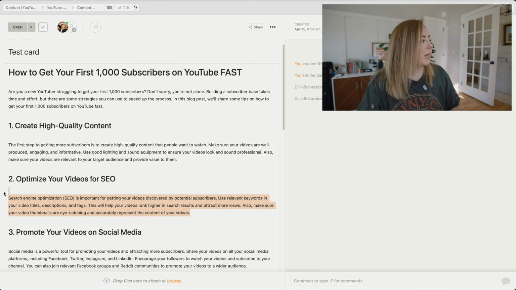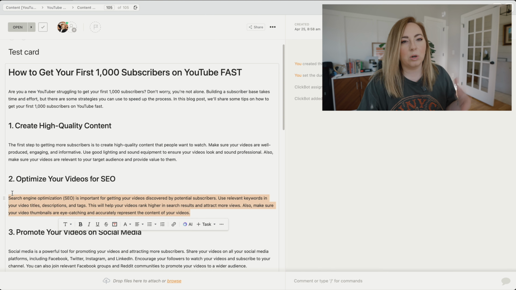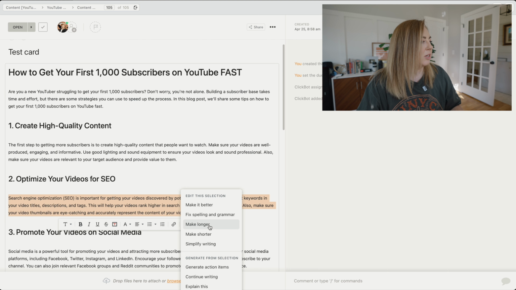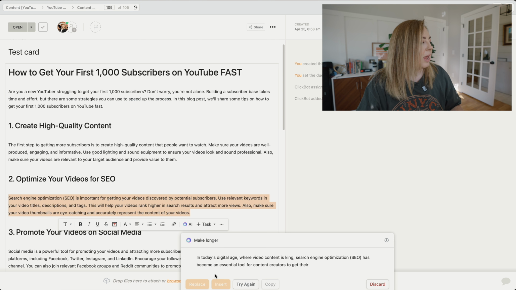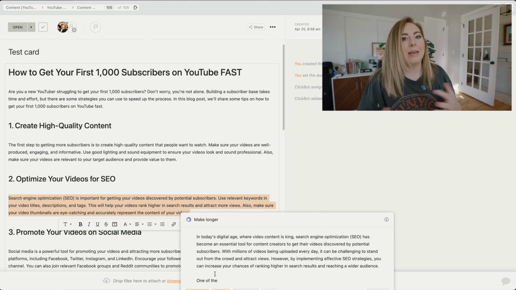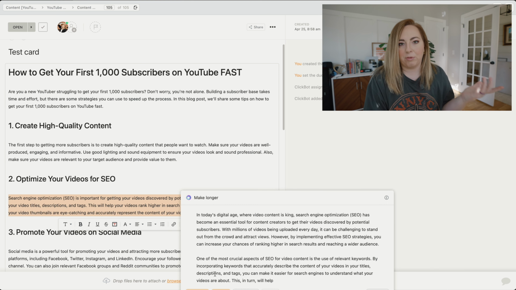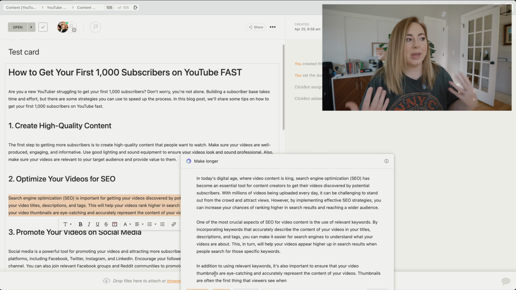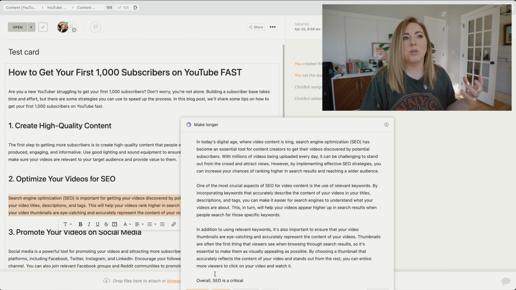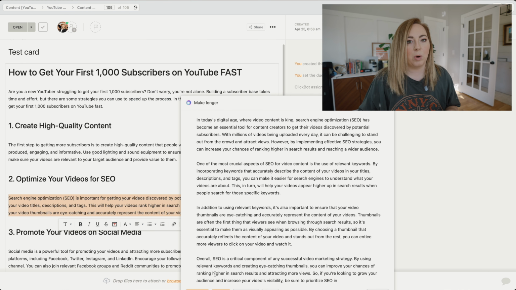And let's say I wanted to make this a little bit longer, like explain it more. I can highlight it and do make longer, and then have it make that whole section longer and improve the post a little bit more. So again, it's not gonna be perfect, but it's a really great starting point and it can take a lot of the work out of it for you.